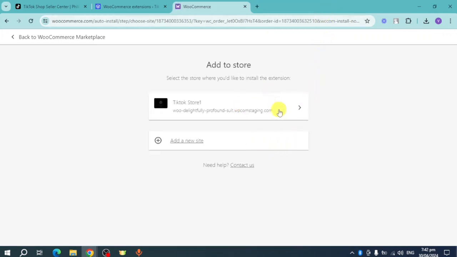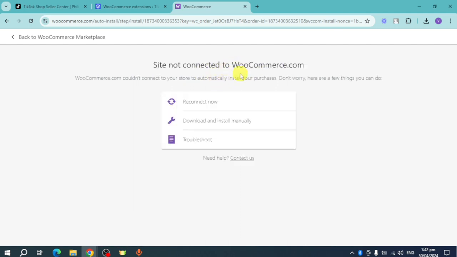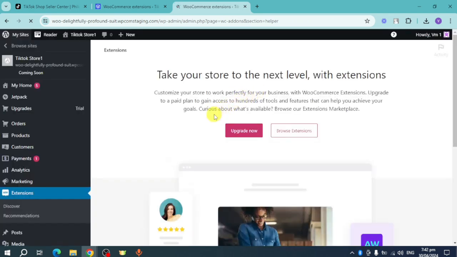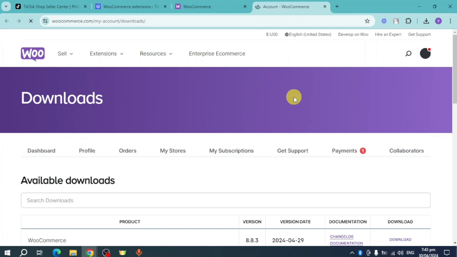As you can see, it's added in here, just your TikTok store or the store that you want to install this into. And as you can see, there's the installation process. What you can do is head over and connect your particular site to woocommerce.com. So click on reconnect and click on connect store. Once you have done that, this will load in order to connect, and then this will install itself. If you're still having trouble with that, you can just download and install this manually, and this will open a new store.